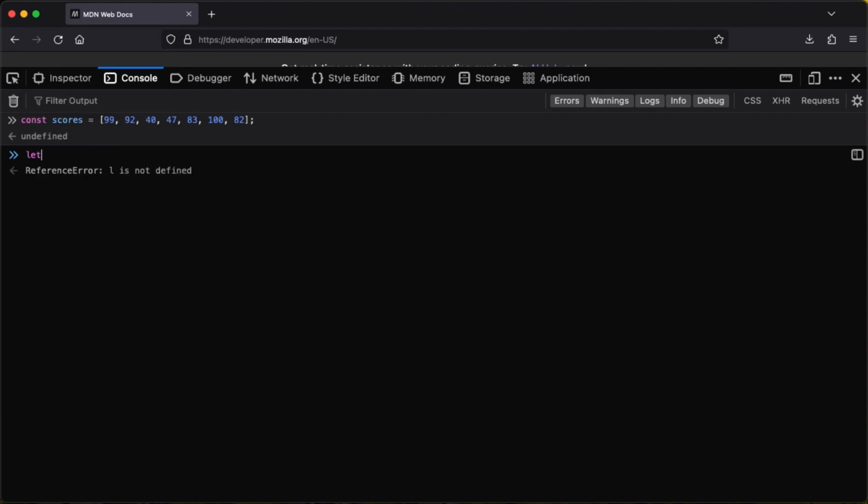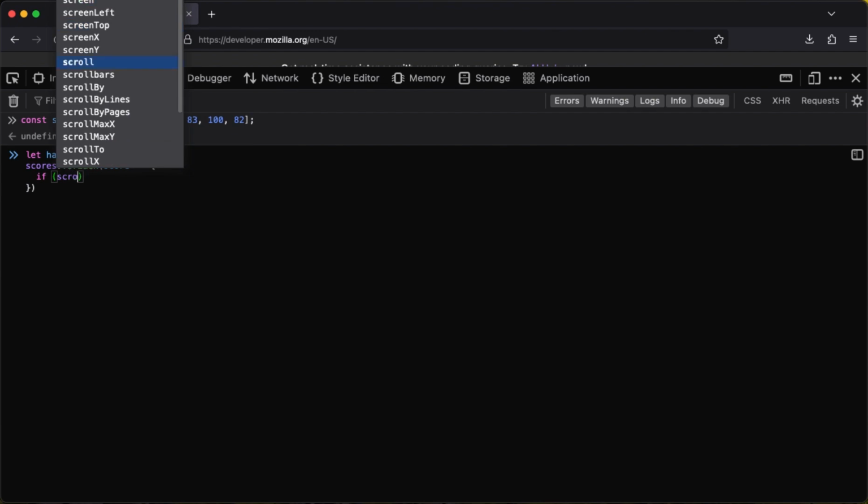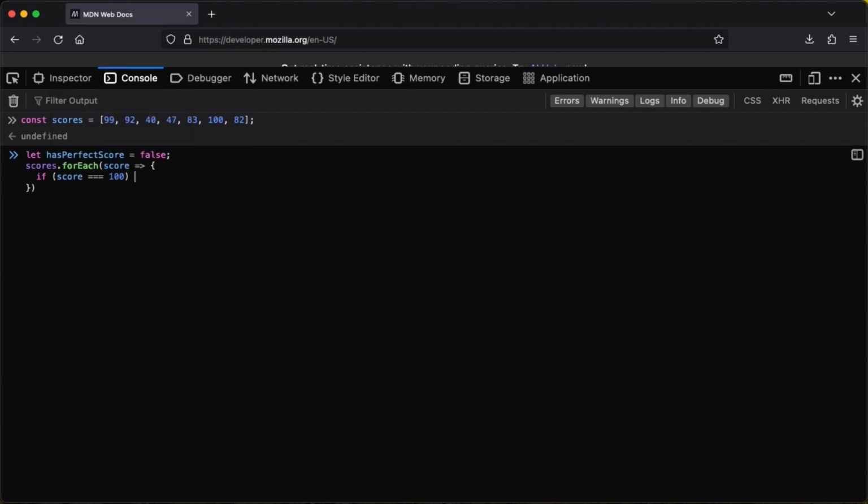So if we're to use the forEach method, we have to first declare a variable that we're going to modify later. So hasPerfectScore, and we'll set this to false. And so this is part of the challenge with forEach, is figuring out what the correct initial value is. In this case, the correct one would be false, and then we'd have to iterate over the scores and modify that value. So if the score is equal to 100, then we can set that value to be true.